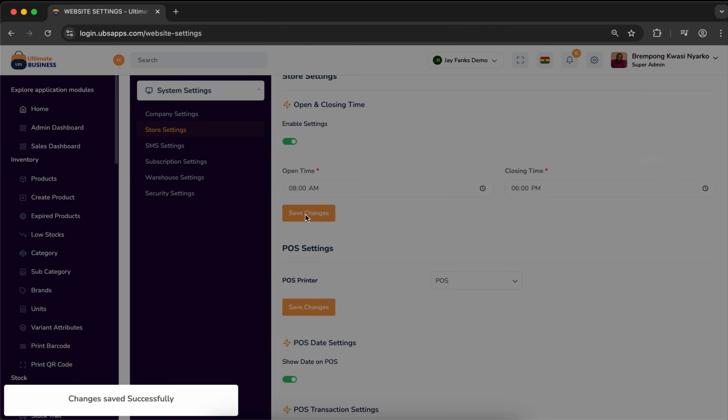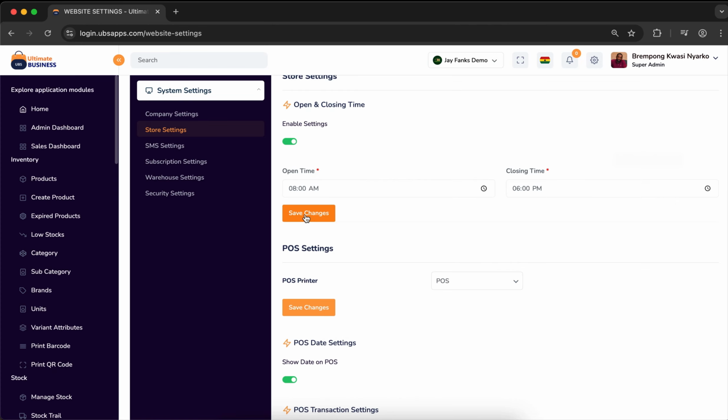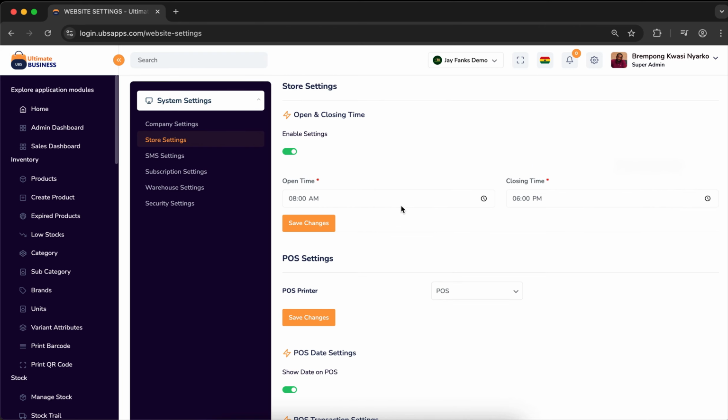Then you save changes. Now what this means is that the point of sales where you sell will only be active when it is 8 a.m., and that is between 8 a.m. and then 6 p.m. it will be active. Immediately it is 6 p.m. the POS section will go off automatically, will turn off.